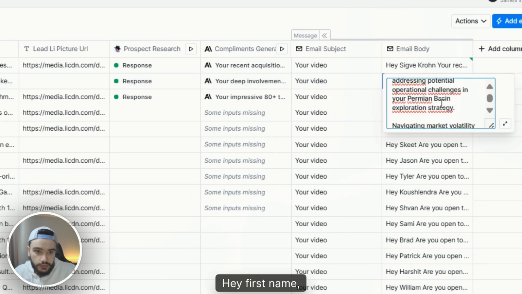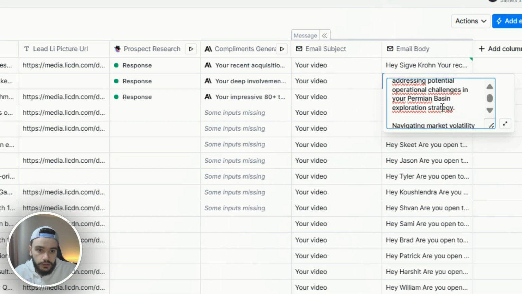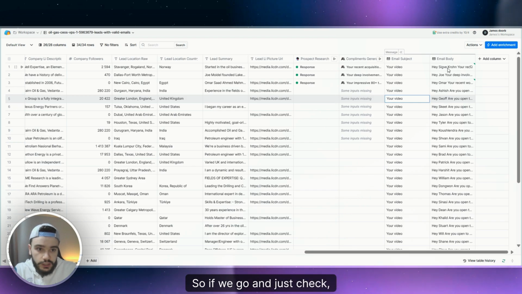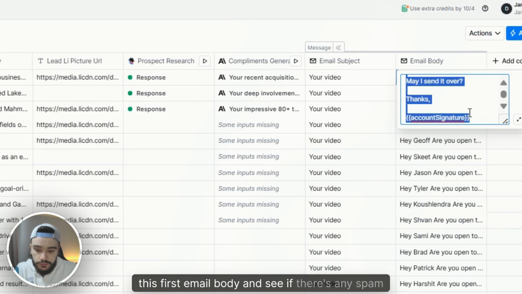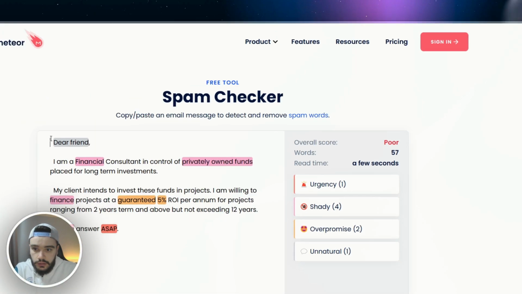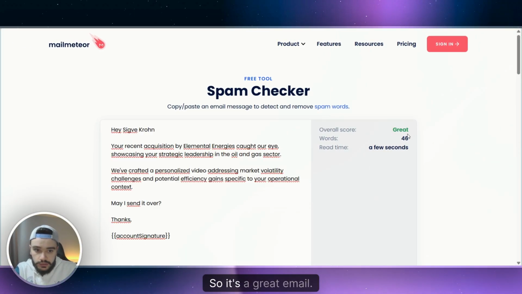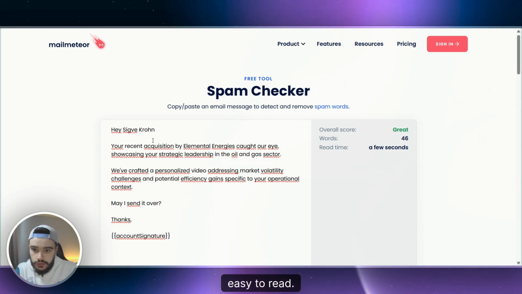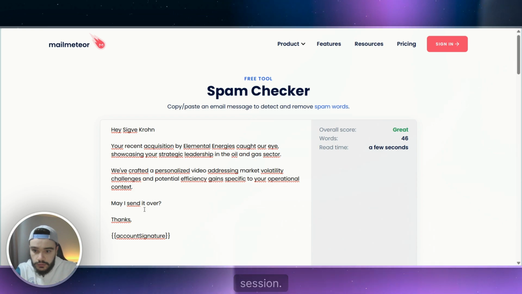Right, hey, first name, you're deeply involved in the BP blah, blah, blah, oil spill. So if we go and just check, well, let's take this first one, for example, this first email body, and see if there's any spam words in our spam checker. And there isn't. So it's a great email. It's short, easy to read. Hey, first name, your recent blah, blah, blah. Crafted a personalized illustration. May I send it over?